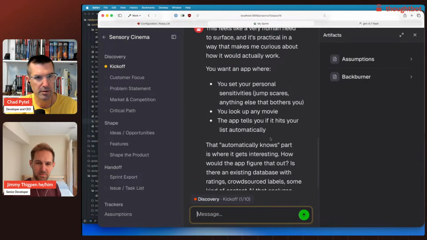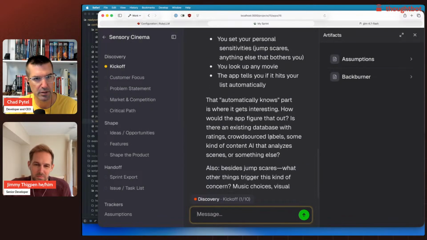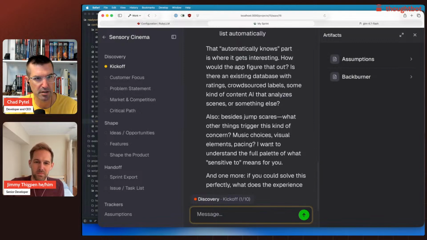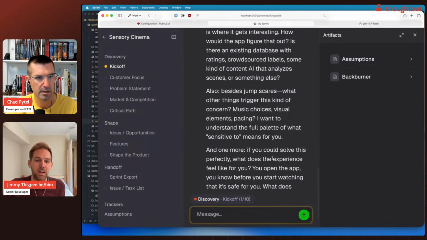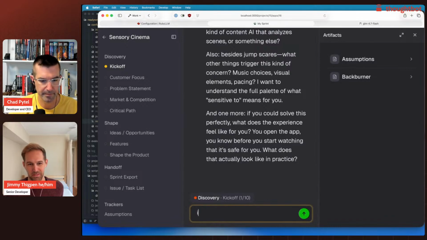You want an app where you set your personal sensitivities. You look up any movie, the app tells you if it hits your list automatically. That automatically knows part is where it gets interesting. How would the app figure that out? It is community driven. The people go onto the website and they can timestamp the jumpy part.